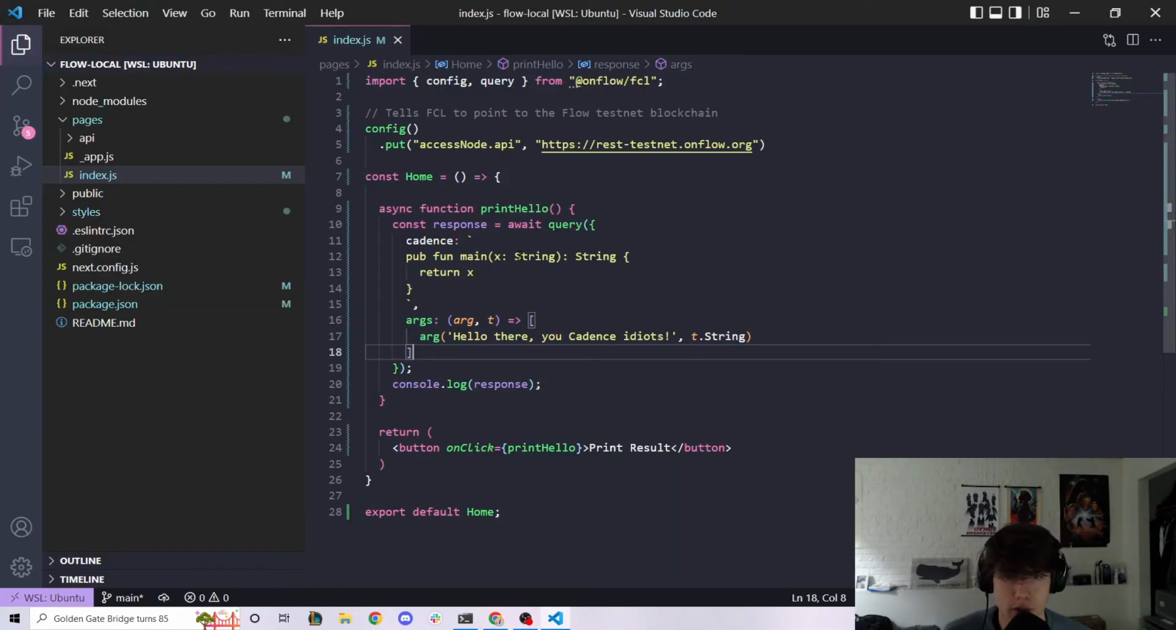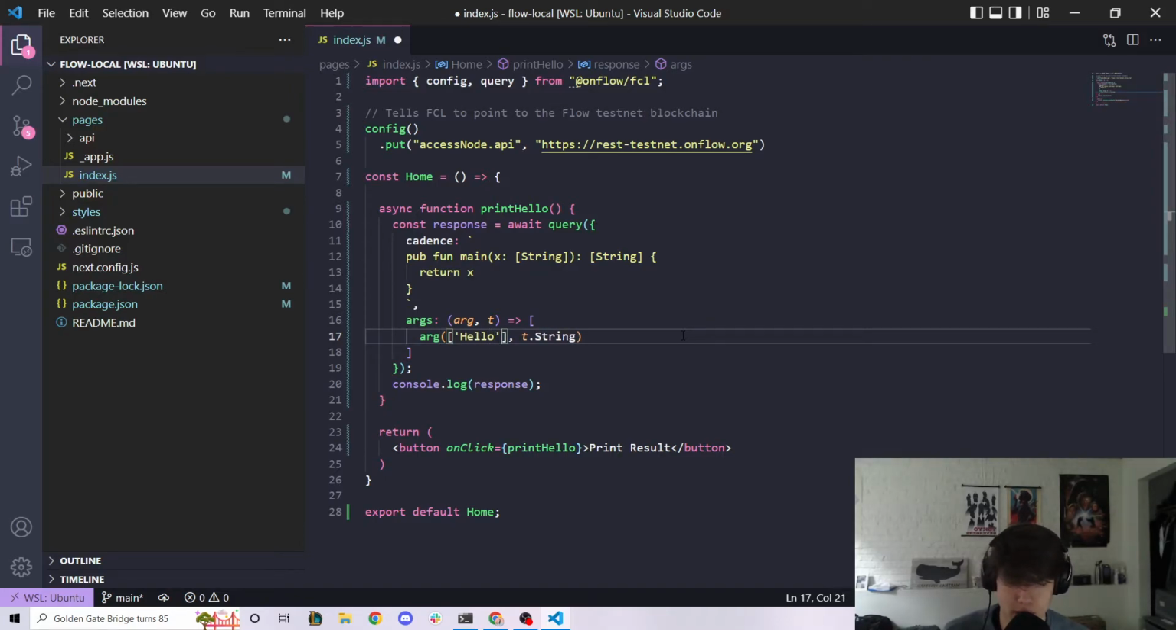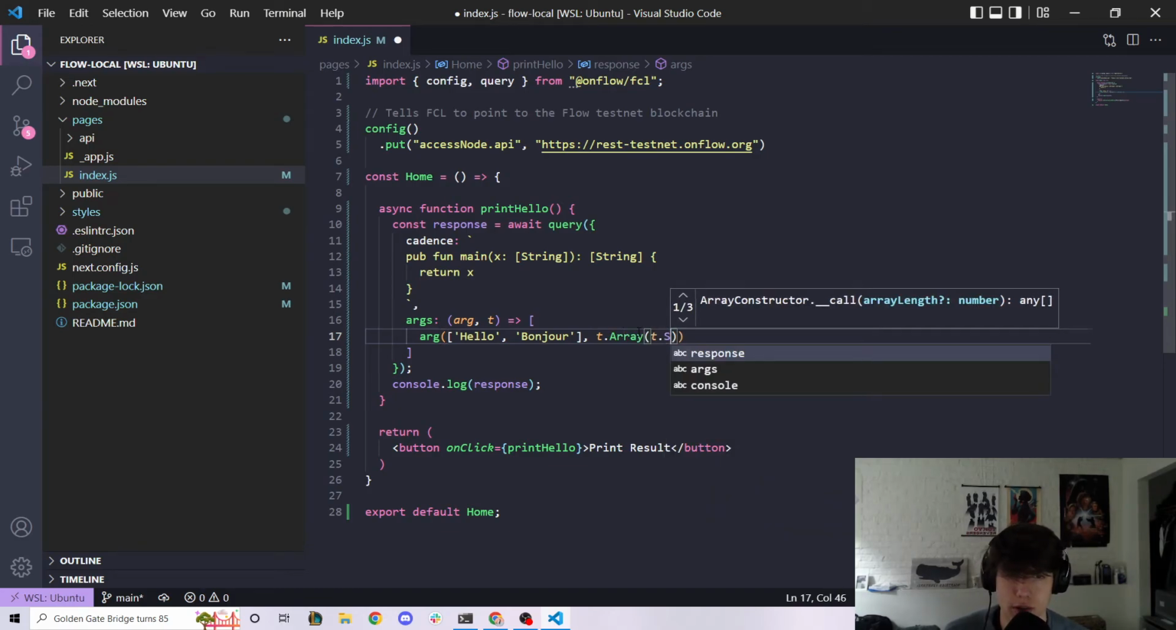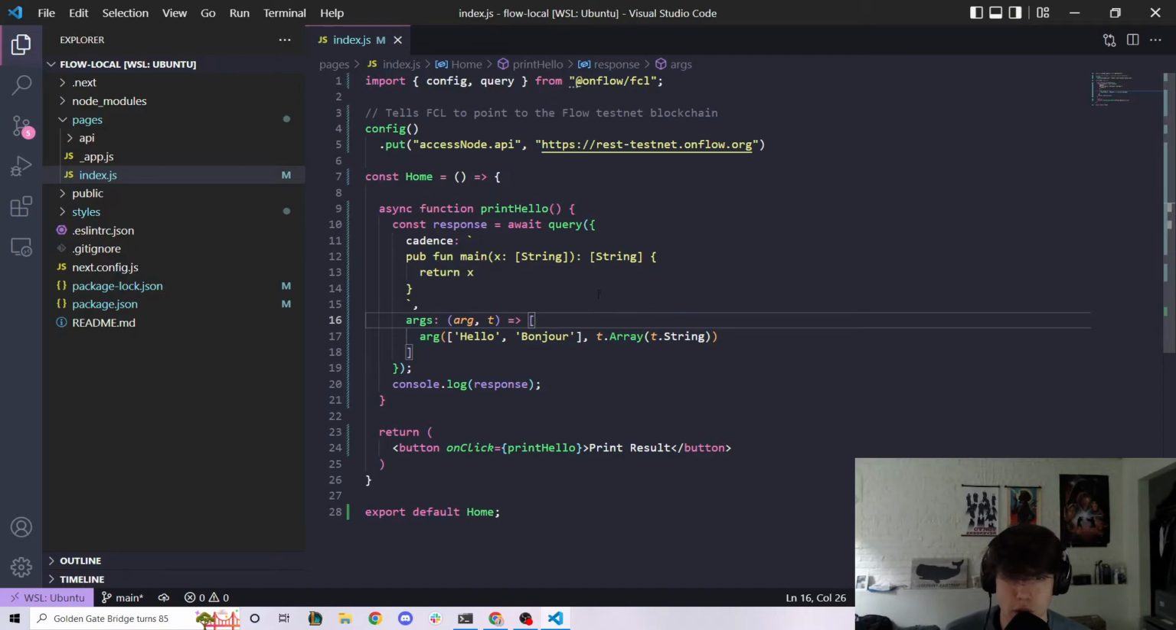So let's dive into maybe a more complex example. What if we wanted to pass in an array? Well, we could do an array of strings, just like that. And maybe now in here, instead of passing in just one string, we pass in an array. So like hello and bonjour, because those are the only two languages I speak. In order to pass in an array, you have to do t.array and then the type of the elements in the array. So in this case, it's t.string. So we're passing in a t.array of t.strings.